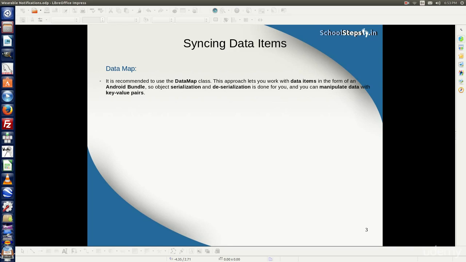Now let's talk something about data map. Data map is a class and it is recommended to use this particular class. This approach lets you work with the data items in the form of an Android bundle. So the object serialization and deserialization is done for you. It will make your life easy and you do not need to do any serialization and deserialization directly using the data items. Further, data map allows you to manipulate the data using key value pairs. We will talk more about data map in this tutorial.